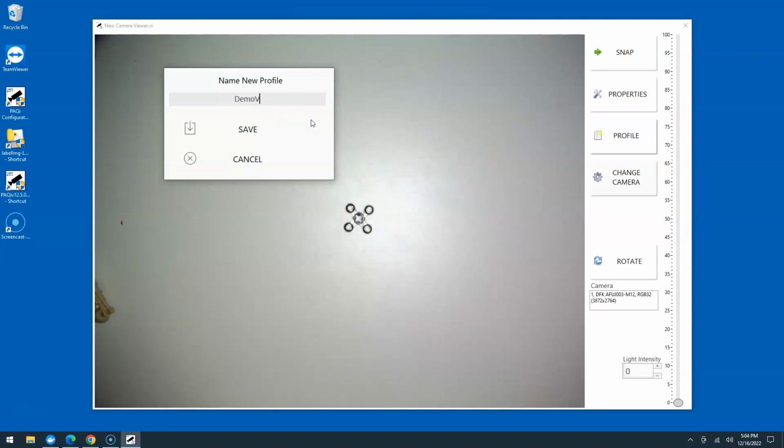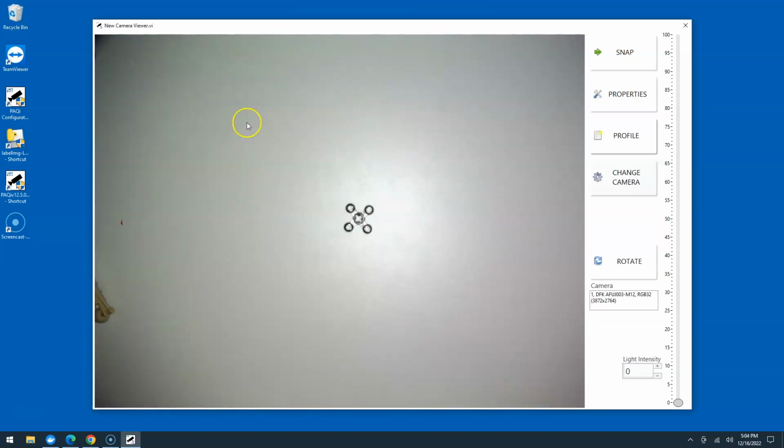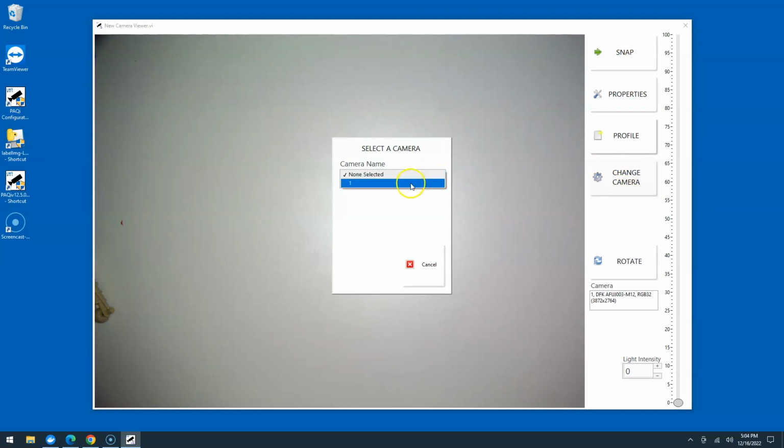In this case, I will name it Demo Video Setting. Click Save, and we have now created a new camera profile. You can also change your camera in the Change Camera menu by selecting a new camera in the drop-down menu. Since we only have one camera, we will simply stick with camera 1.